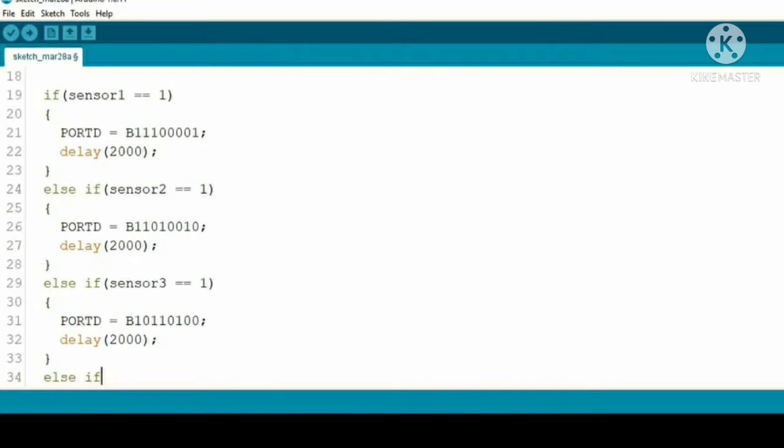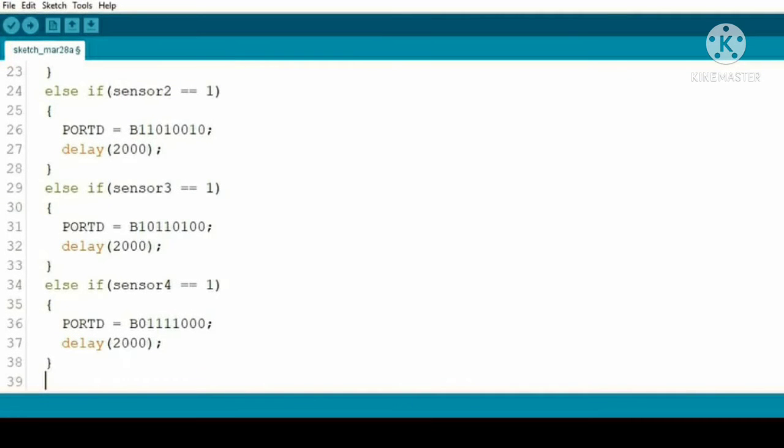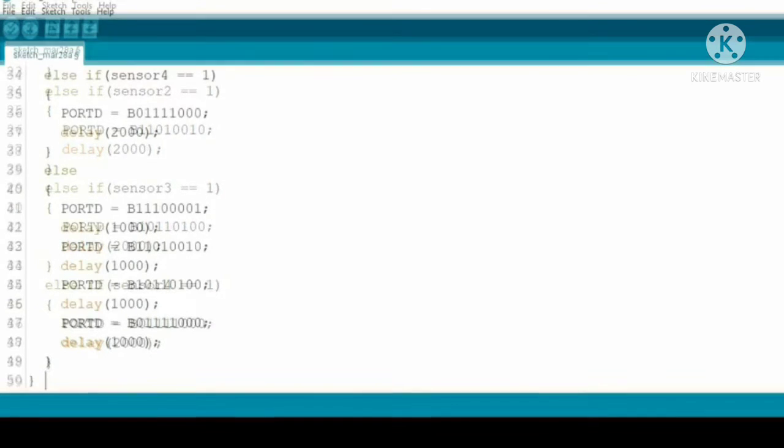In case 1, there is heavy traffic at road 1, so we switch on the green LED signal of road 1 and the red LED signal of road 1 is switched off, whereas on all other roads the red LED signal will be turned on and the green LED signal will be turned off. Similarly, we consider the case for road 2, road 3 and road 4.